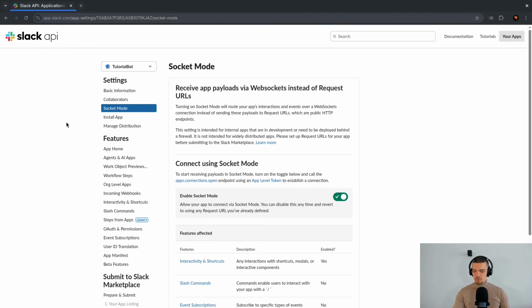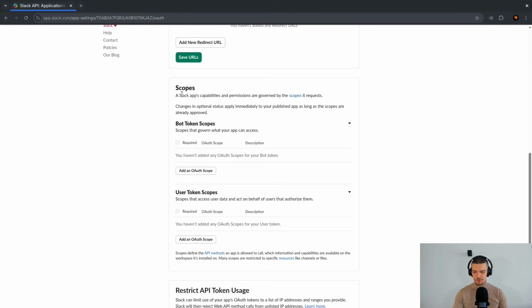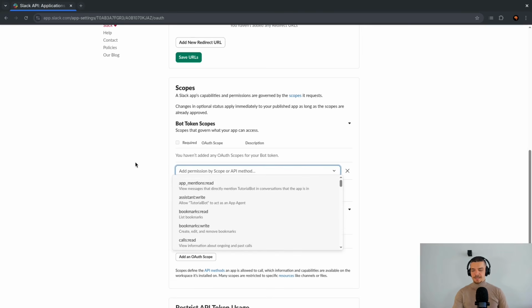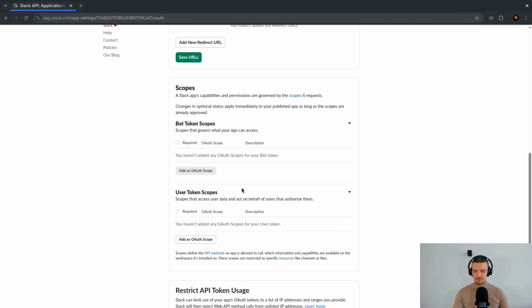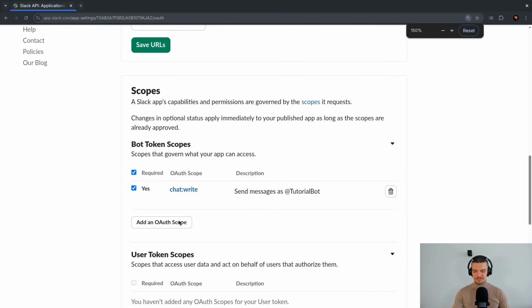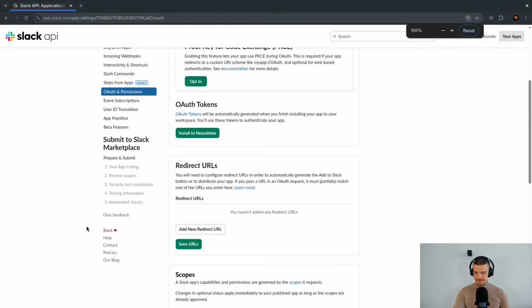So now this is done, we want to go and create a bot token as well. So we're going to go here to OAuth and permissions. And in here, we're going to scroll down and go to scopes. And specifically, we're going to go to bot token scopes, because our bot needs to have the ability to write in chat. So what we're going to do is say add an OAuth scope, and we're going to say chat:write. That is going to give our bot the ability to send messages as this bot. This is then automatically saved, so we don't need to do anything else.